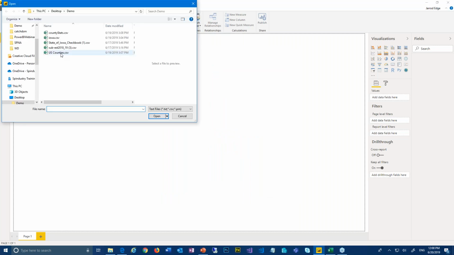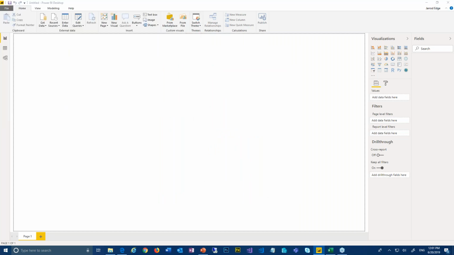I'm going to reach out and find that document, U.S. counties. All right, we're going to pull that open. So it says I'm connecting to it, which takes a couple seconds. This one has maybe 3,000 rows in it. There's about 3,000 counties in the United States or something like that. So it's bringing all that up.